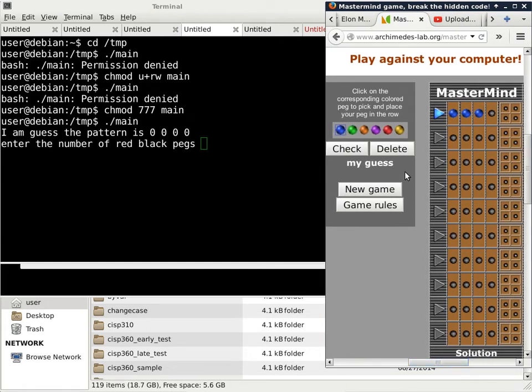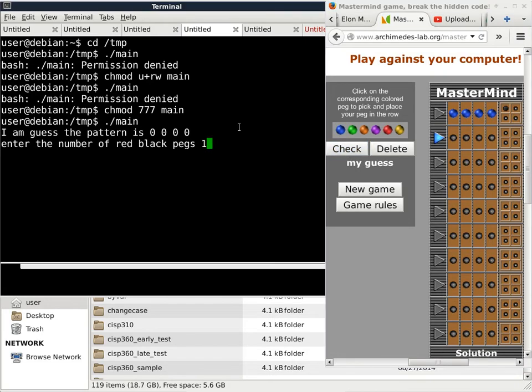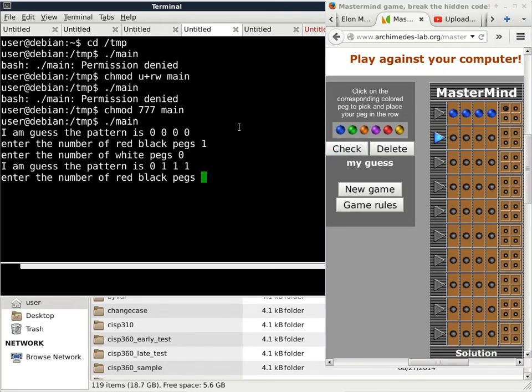There we go. Okay, so we have all 4 blues for the first one, and then we click check. We got 1 black peg. So 1 black peg and 0 white pegs. The program is now moving on to 0, 1, 1, 1, which will correspond to blue, green, green, green. Is that okay so far? Does everybody understand how I'm playing the game?